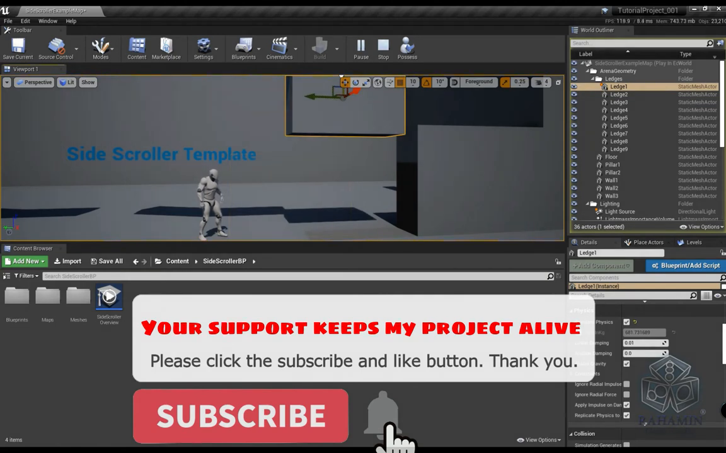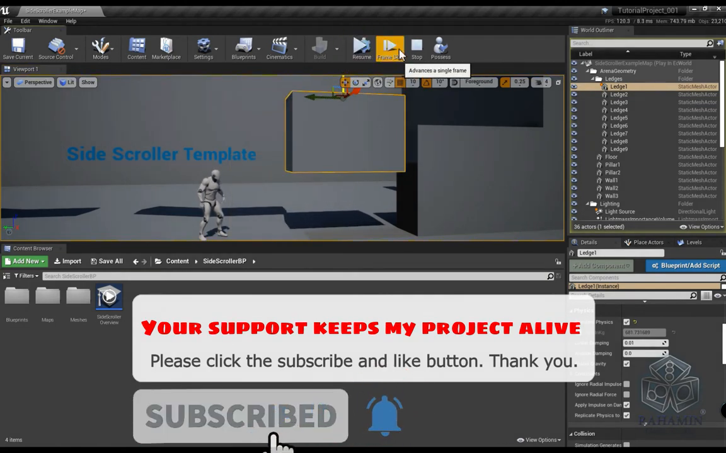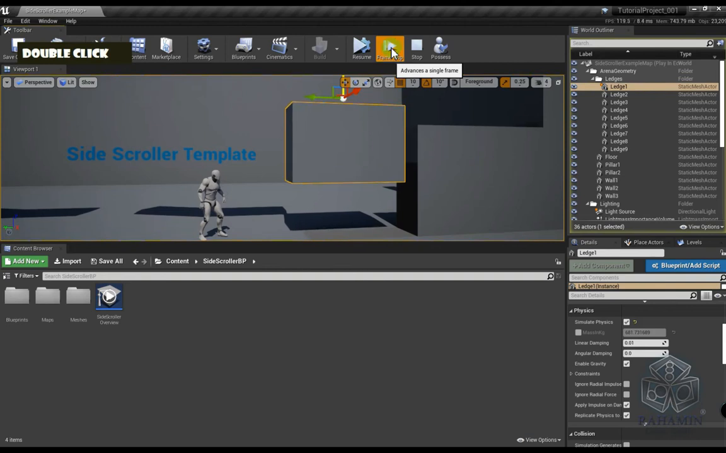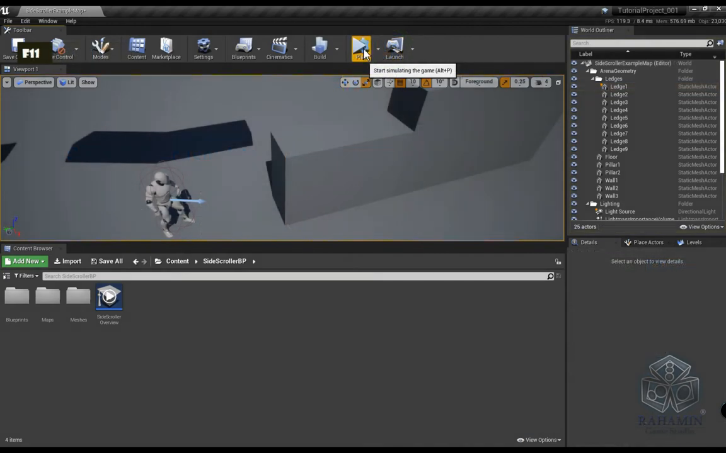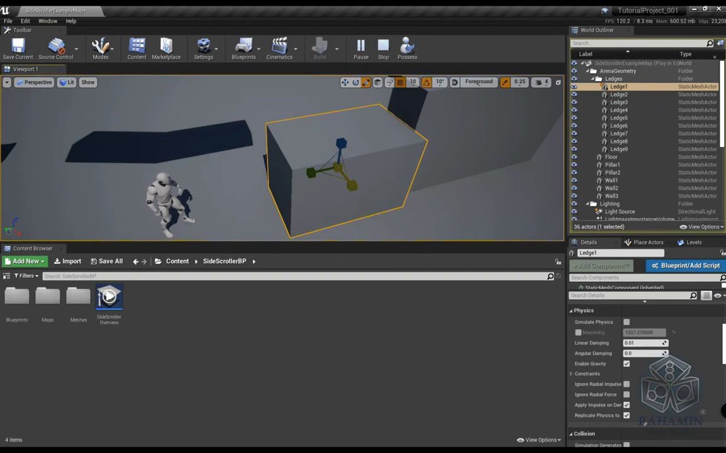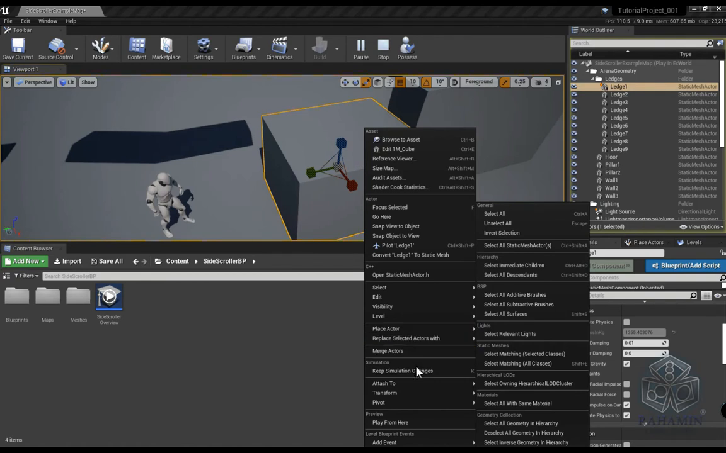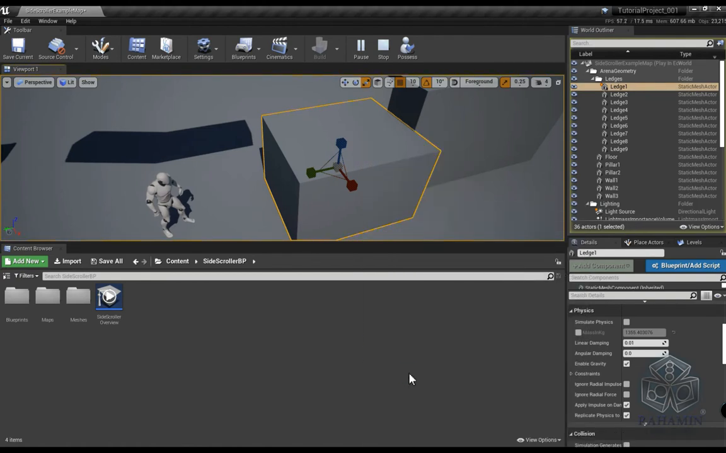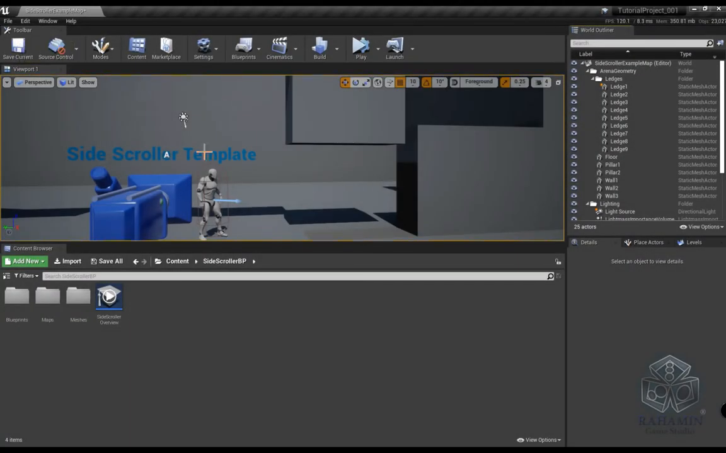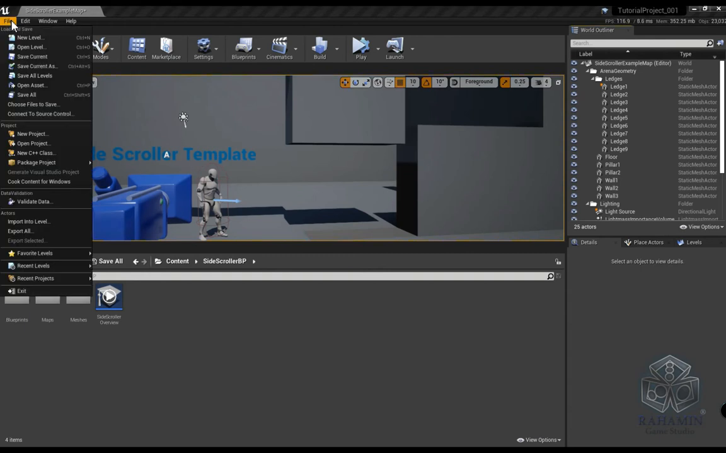You can also pause the game by clicking on Pause and run the game frame by frame by clicking on Frame Skip. This situation is very useful for troubleshooting the game. Pay attention. Any changes you make to objects in this mode will be lost after stopping. To save the changes, you have to right-click on the object and select Keep Simulation Changes, or more simply, press the K shortcut key. In the File menu, the Save All option saves the entire game.